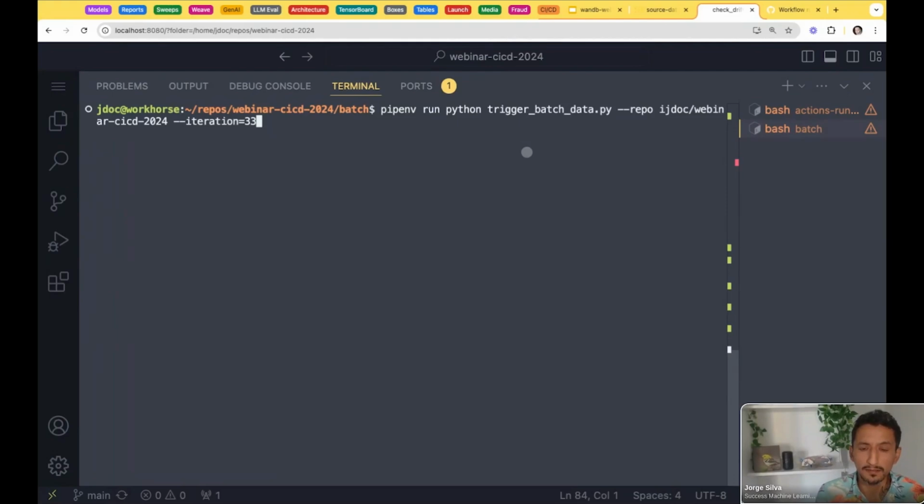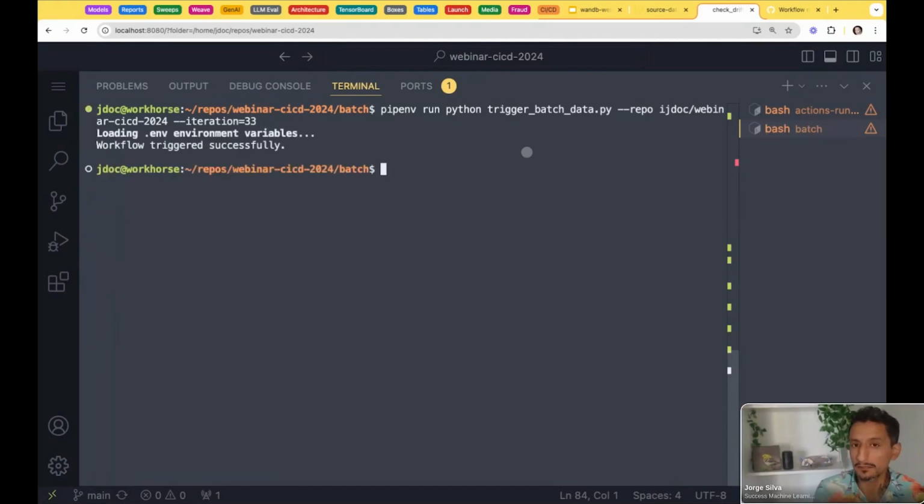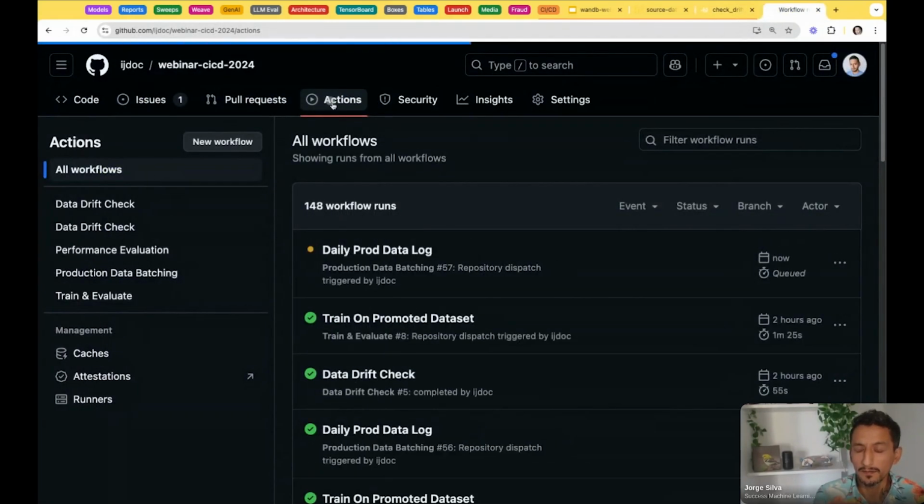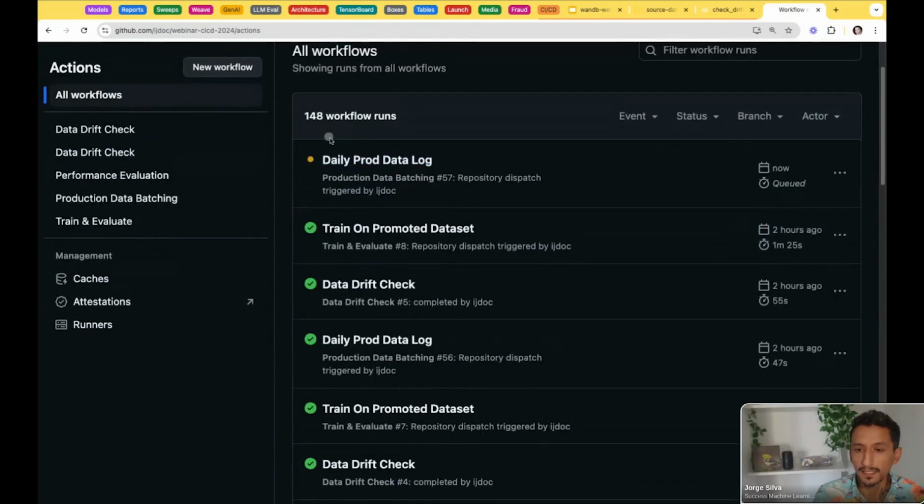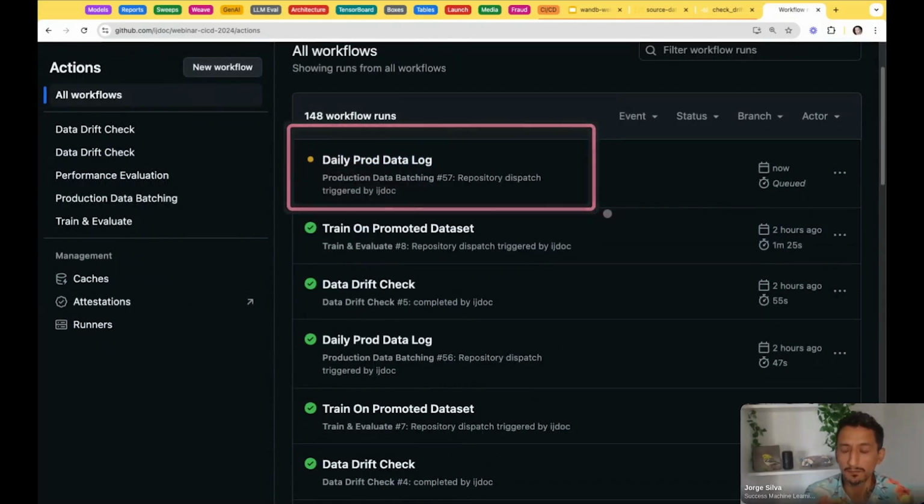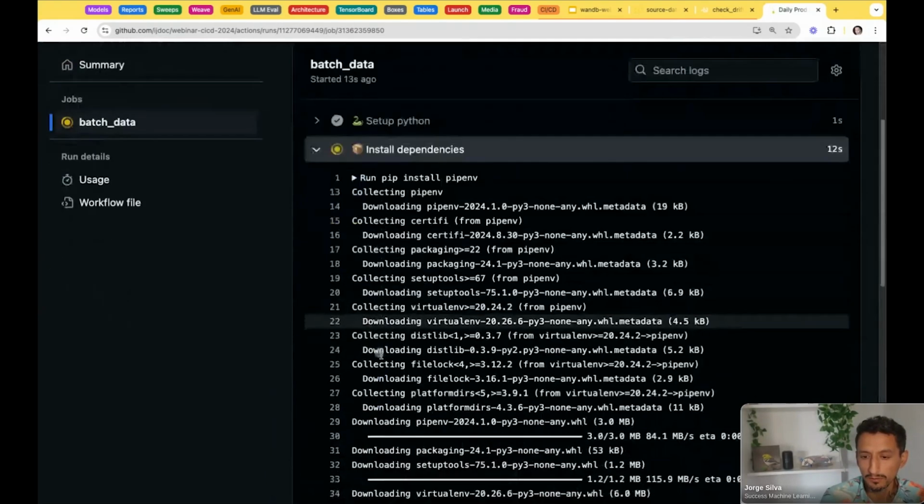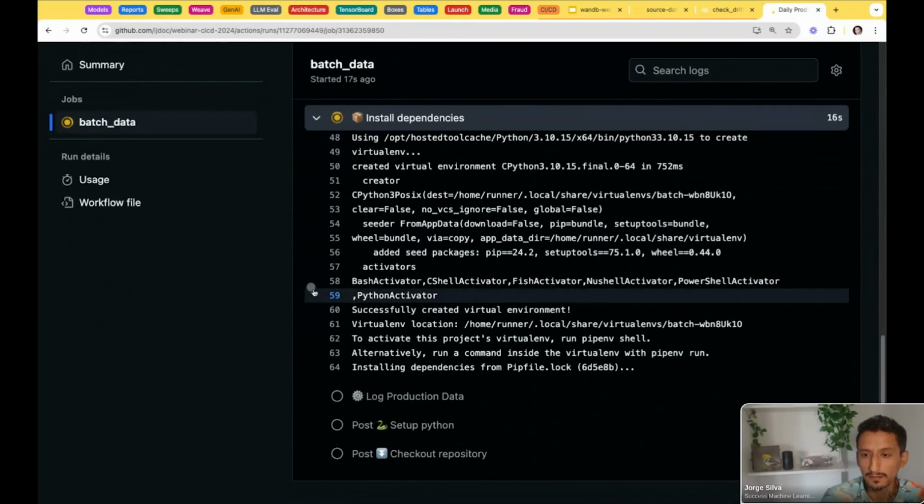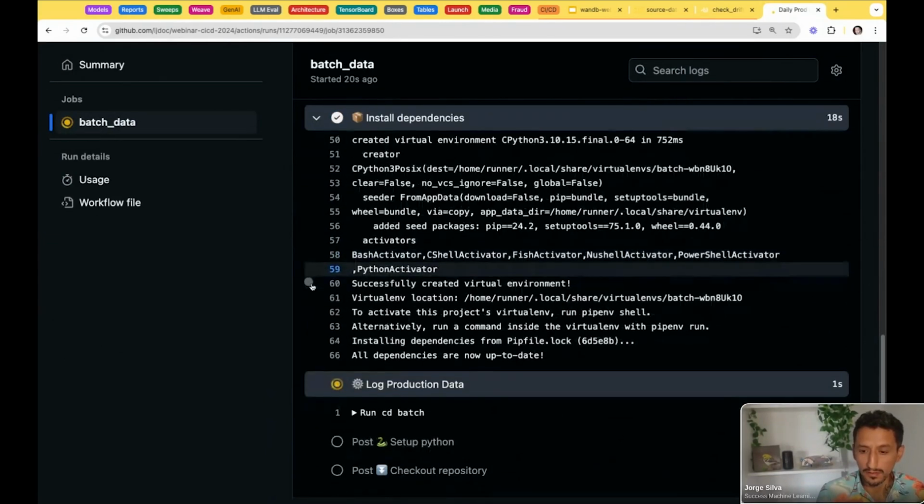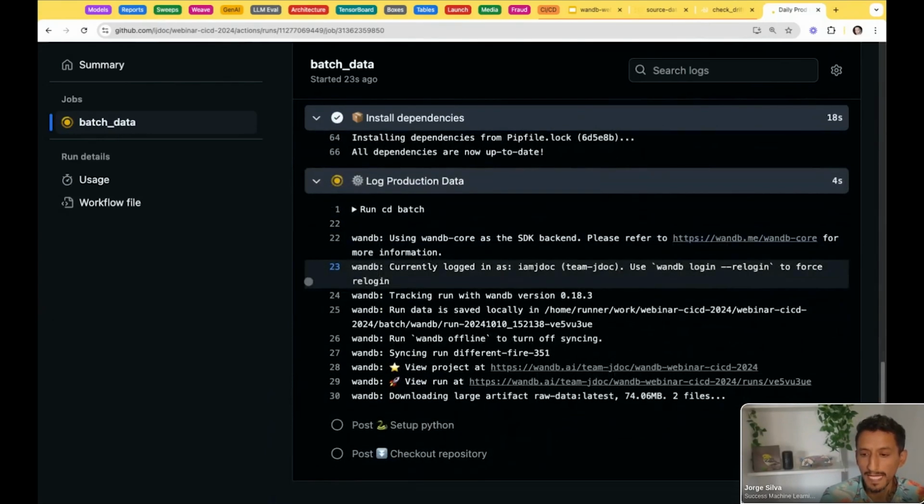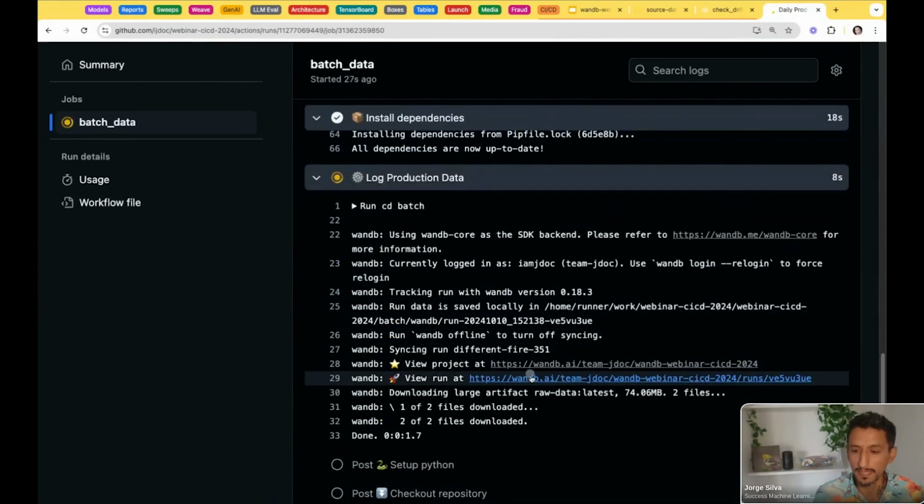What I'm doing here is just executing the workflow for day number 33. I had already executed it before for day number 32, which means that I don't actually expect any drift in the data. So as soon as I trigger that workflow, I can come to my repository and then see that workflow for an emulated daily production data log has started. If I dig into that workflow, you'll see that right after dependencies are installed, we will start with batching and logging our production dataset to Weights and Biases.